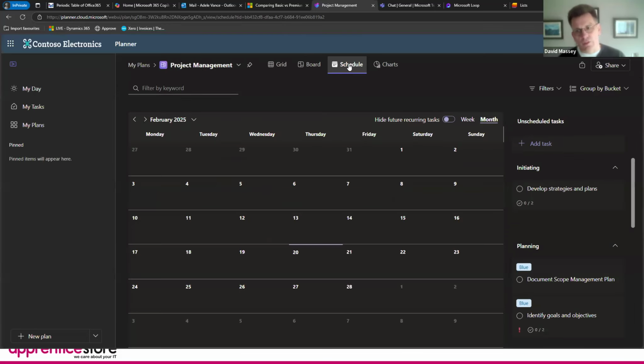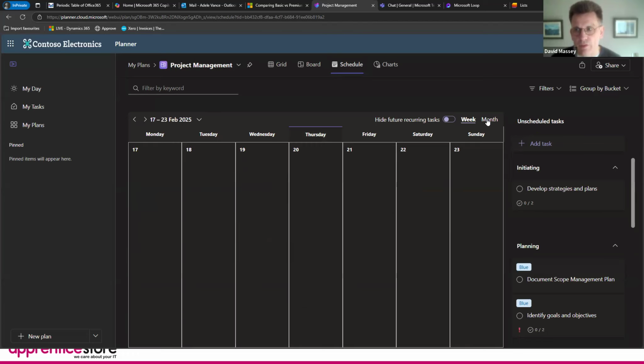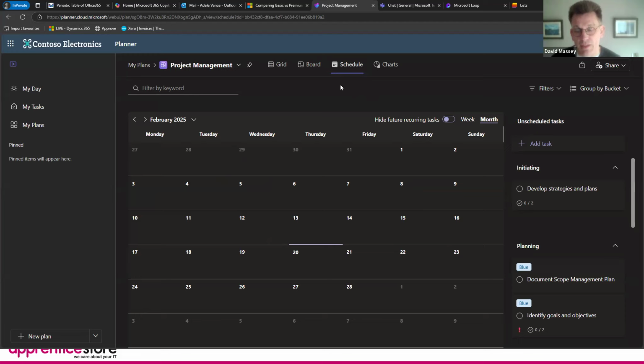If you have got tasks in your schedule which have a start date and end date, they will be shown on this planner, so you can see when things have been scheduled and who's on there. So it makes it easier to look at it in that way. It does not give you the ability to see it as a Gantt chart.